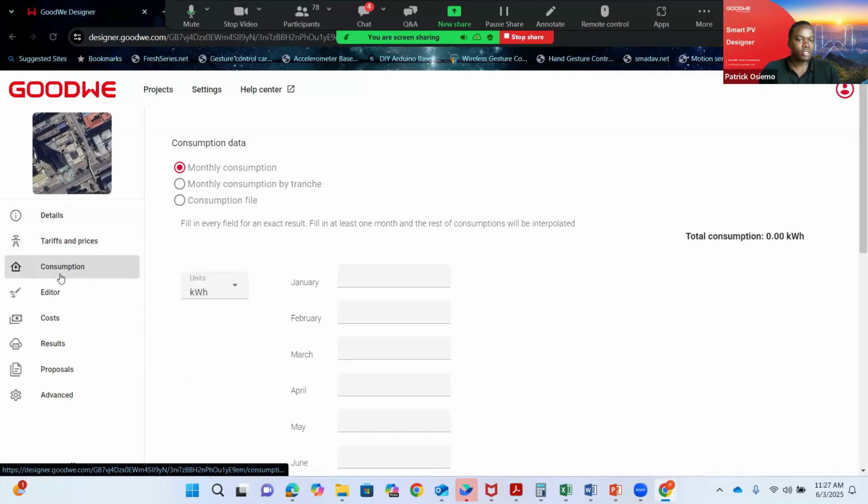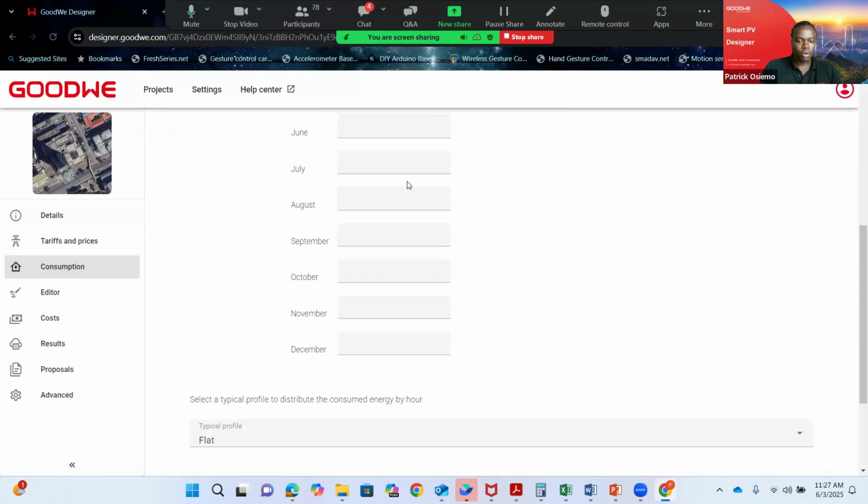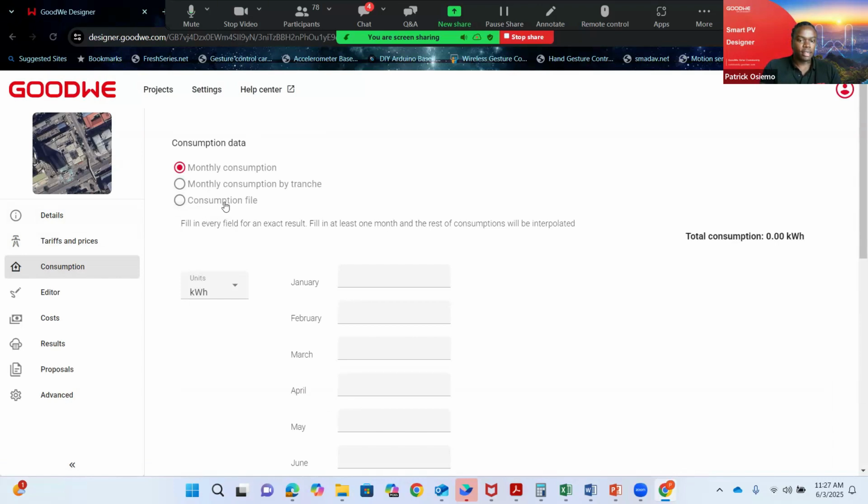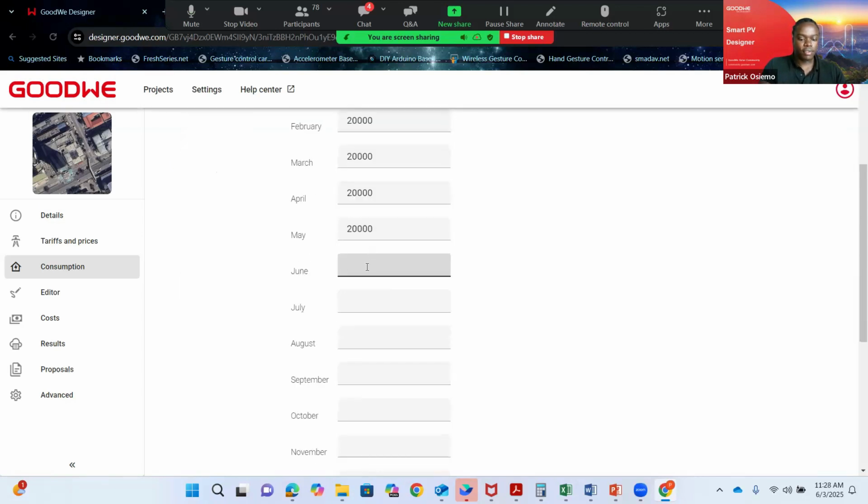Then we move on to the consumption. The consumption is basically the consumption profile of the particular client. So previous consumption data from the grid, if you have it. So we can do monthly consumption, but basically there are two ways. You can either manually feed it here. So basically, let me say 20,000 units. Manually feed it there. So I'll show you all the options that you have.